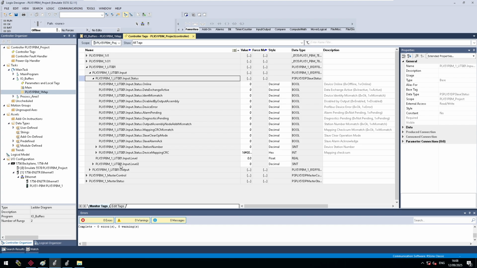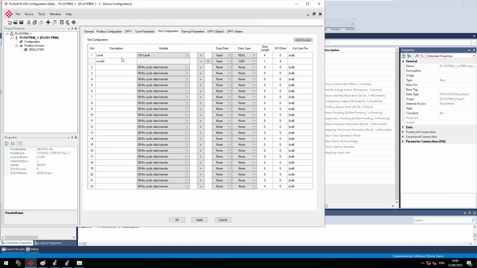And then we've got our level, which is our actual live reading, and our level 2, which is our status word. So we can see also in the module data that matches.